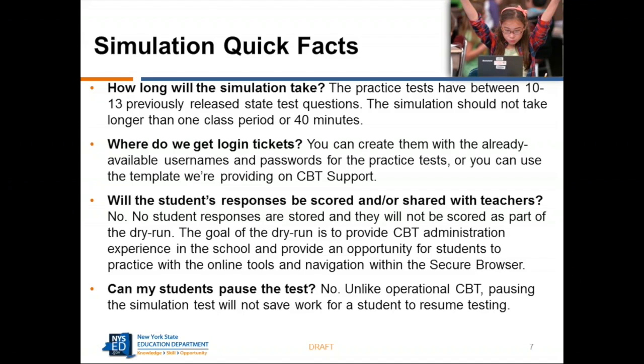Student responses not scored. Okay, so this is a dry run experience for students to become familiar with the navigation features, with how do I type in the equation editor, how do I use the drawing tool, things like that. Okay, and again, the students cannot pause the test. So if you have a student who needs to go to the bathroom, just have the student submit the test, right? Maybe the student is done. You know what, but these are local decisions. You can decide what happens.